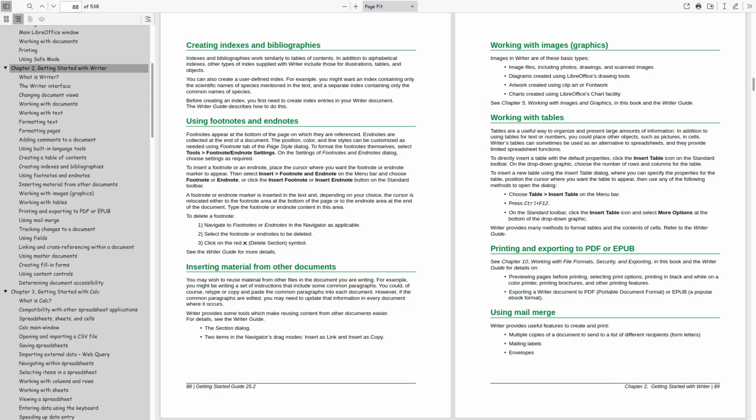The Section dialog. Two items in the Navigator's drag modes: Insert as Link and Insert as Copy. Working with images and graphics.